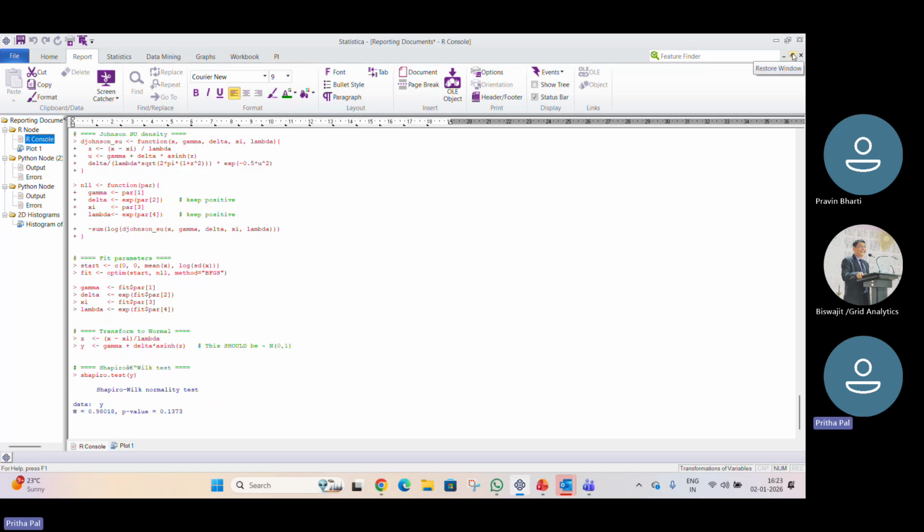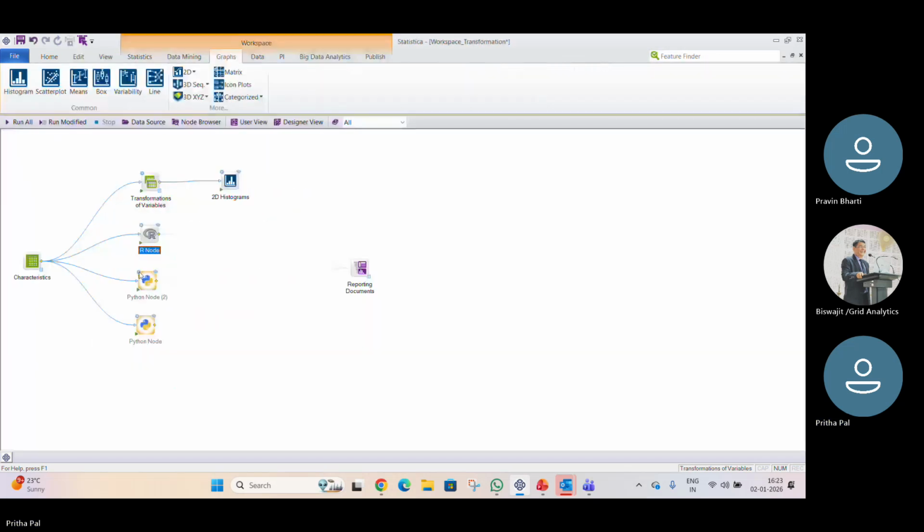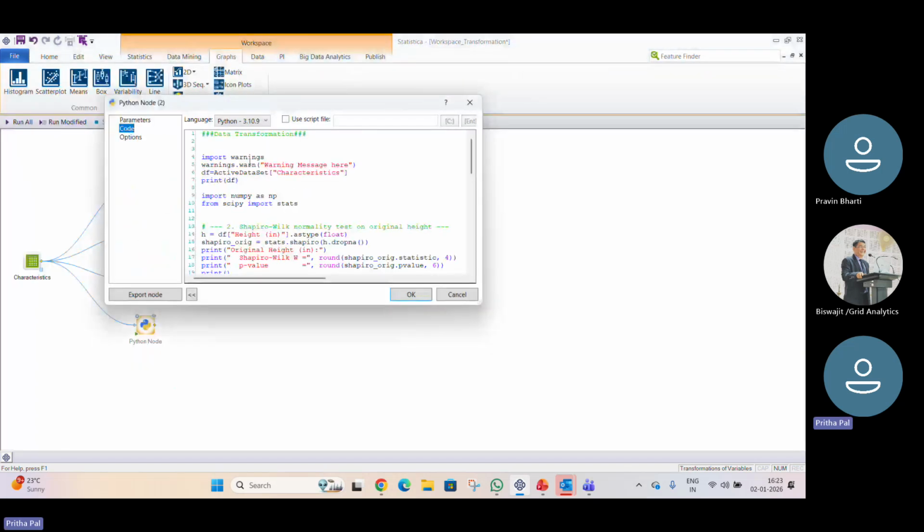Next, using the Python node within the Statistica workspace interface, the first command is import warnings for warning messages, so the output will not be printed in the same dialog box. Warning messages will be someplace else. Next, df equals active dataset is for acquiring the active dataset characteristics within the Statistica workspace.